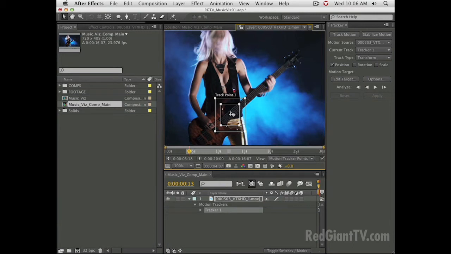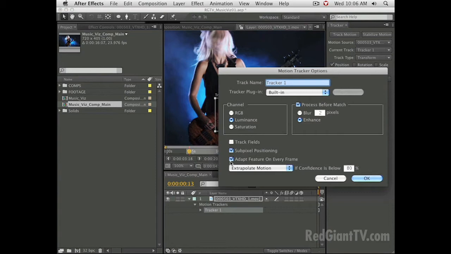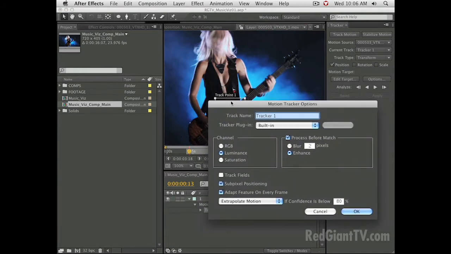drift up and down the neck of the guitar. So I need to sort of expand it to get a little bit extra of the guitar and the pants and all that, just to give the tracker sort of a frame of reference as to lock this tracking point here.